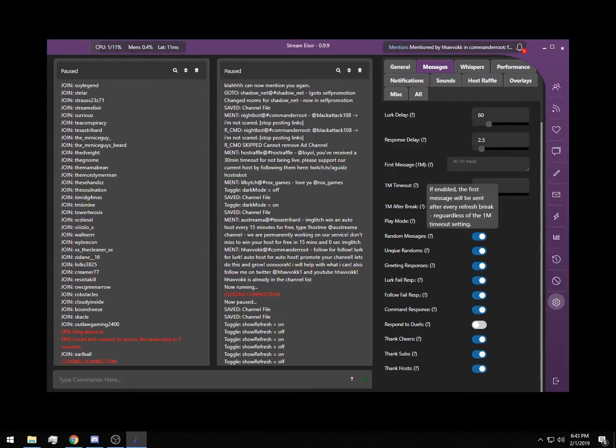First message after break. If enabled, the first message will be sent after every refresh break, regardless of the timeout setting. So if you have this enabled, this is canceled out, and it will send out your first message after every refresh break, which we will cover in the performance section, is where that is located.